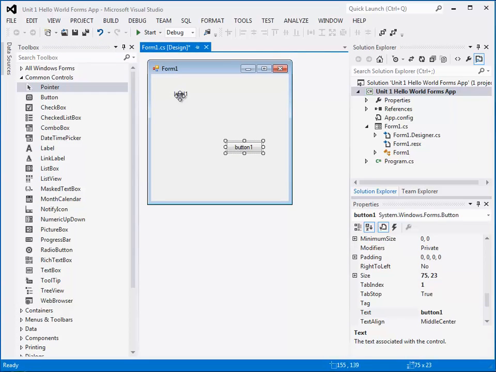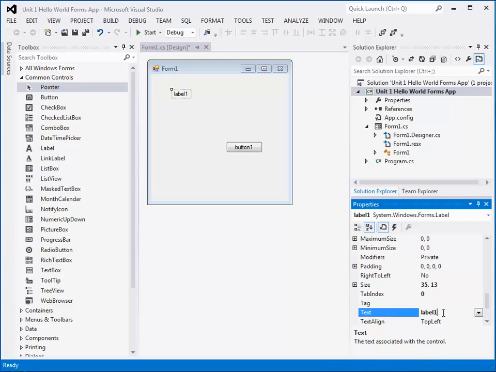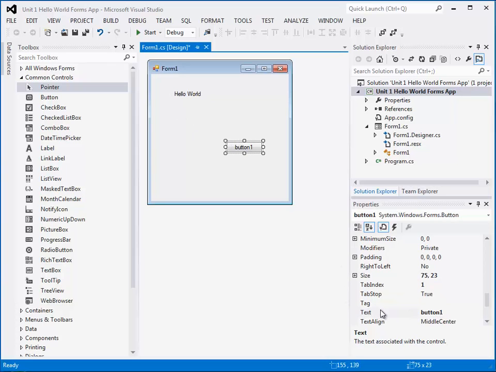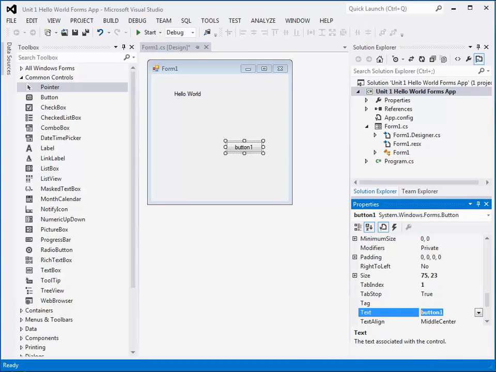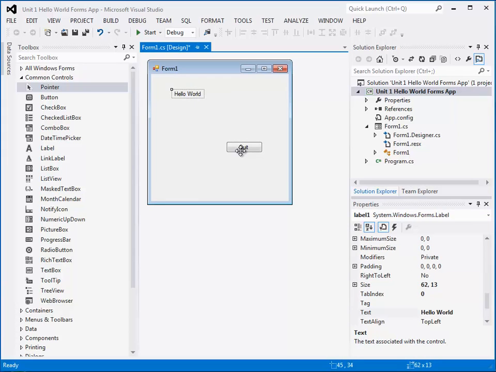Now notice as I click on those, they're selected, and down here is my property window. Different properties are shown. I'm going to click on my label, go down and find the text property. It says label 1. I'm going to change that to Hello World, and hit enter, and now it'll say Hello World. Similar for button 1. I'm going to find the text property there and change that and have it say quit.